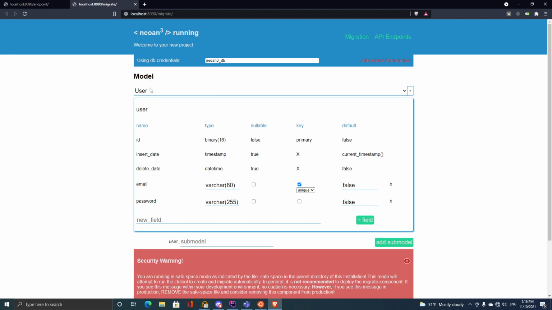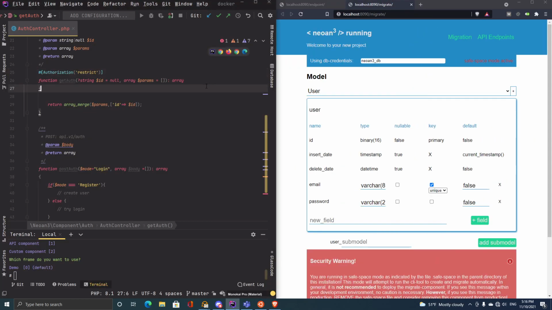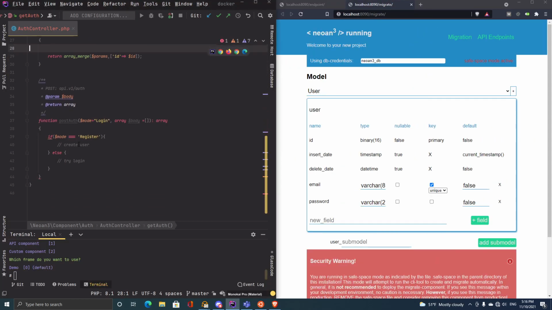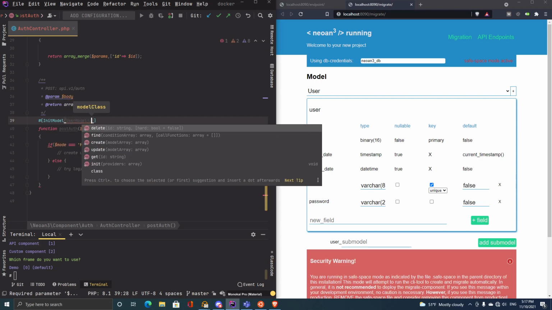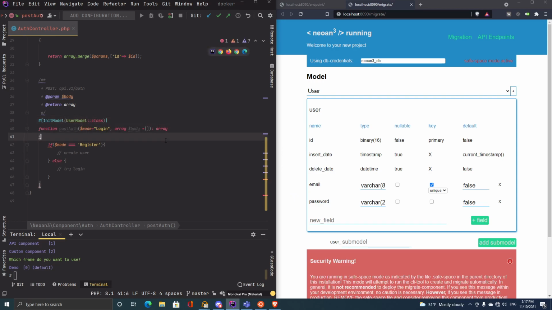Now, let's see what we want to do here. So we want to basically say, okay, if you're registering, we want to write a user into the database, right? Assuming that the user's not there already. What we're going to do for this is we're going to use a wrapper. So in this one, this is going to be not restricted, but we're going to need a model here. And the model will be the user model class. That's what we need.